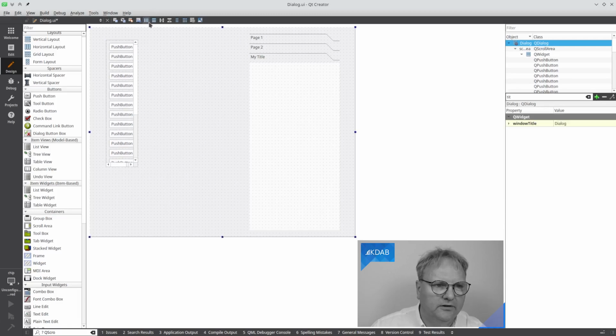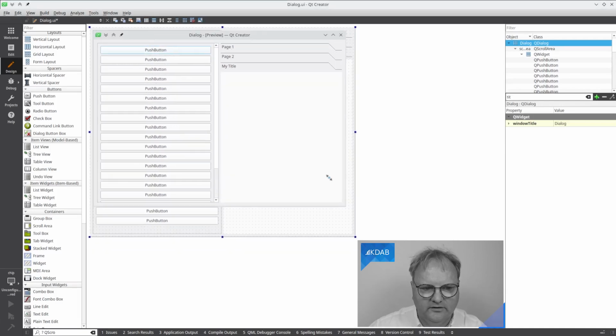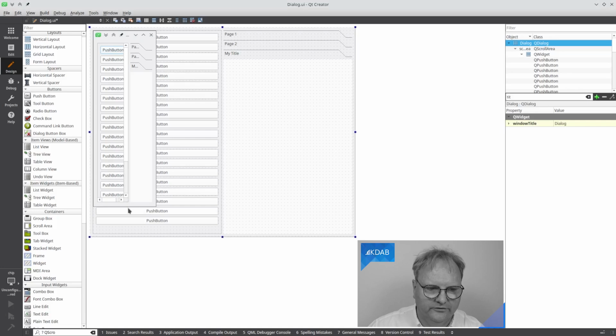And let me just put it into a layout and preview it. And you can see the scroll bar will come into existence whenever I resize it too small. It will even come into existence if I resize it too small in the horizontal direction.